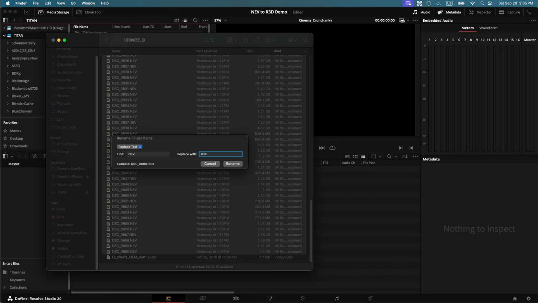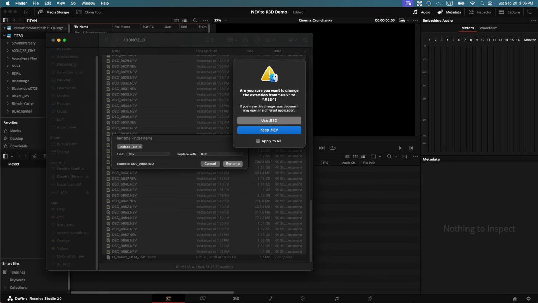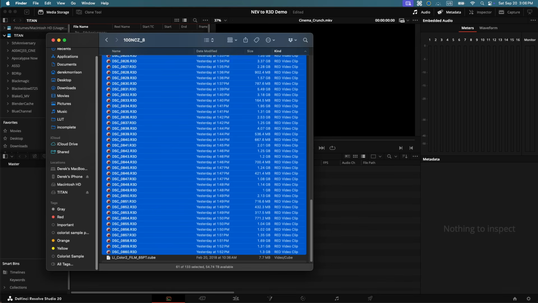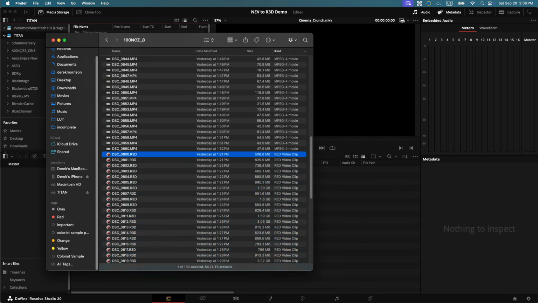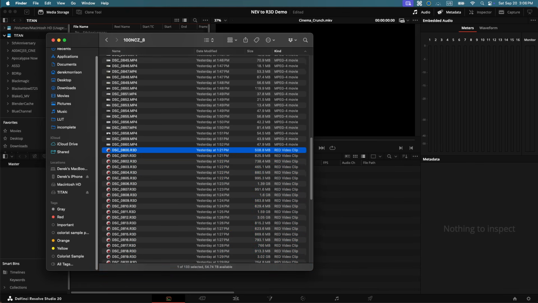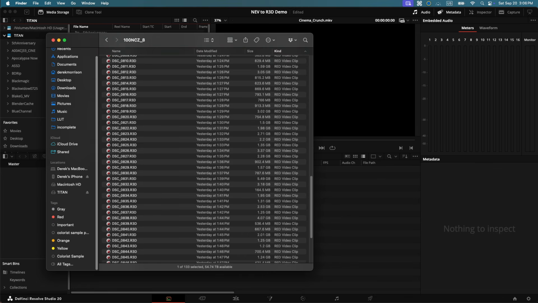And I'm going to hit rename, and it's going to bring a pop-up. Do I want to use R3D or keep .nev? And then it has a checkbox for apply to all. So I'm going to make sure apply to all is checked. I'm going to click use .r3d. Now all of my files are showing up as red files. You can see the little red icon. That's the red symbol right next to the file thumbnail.